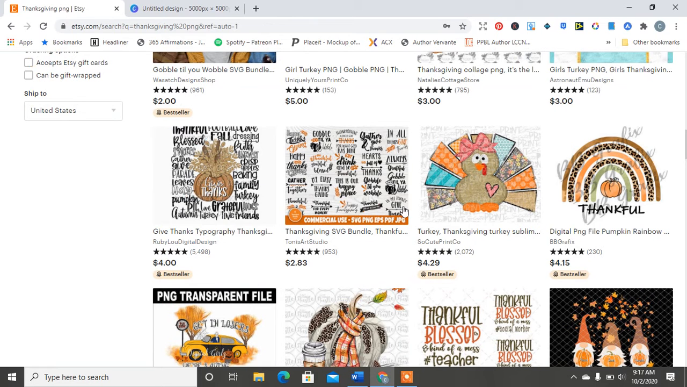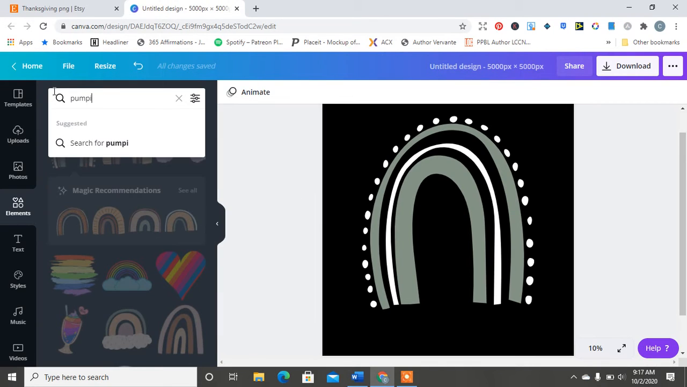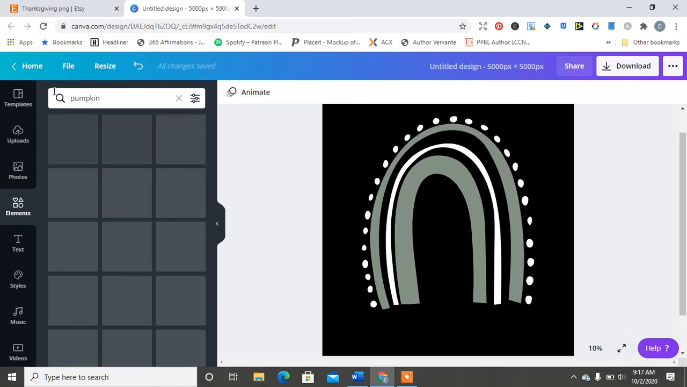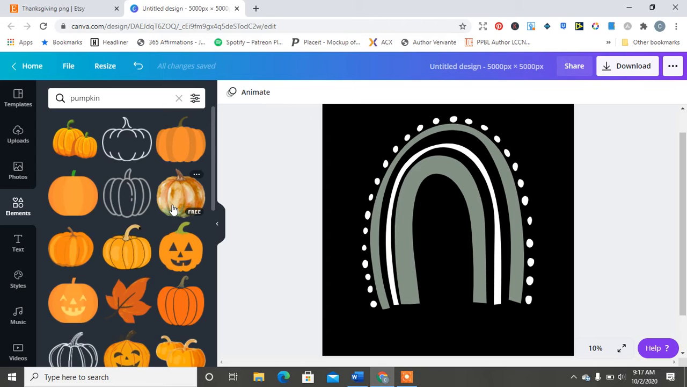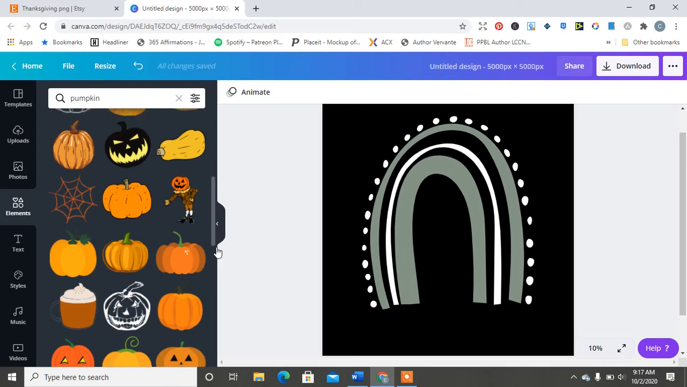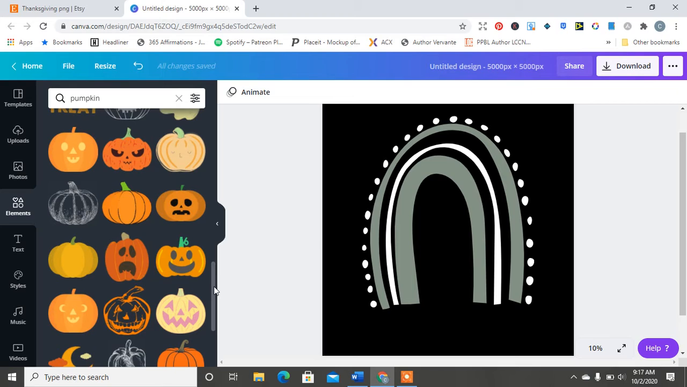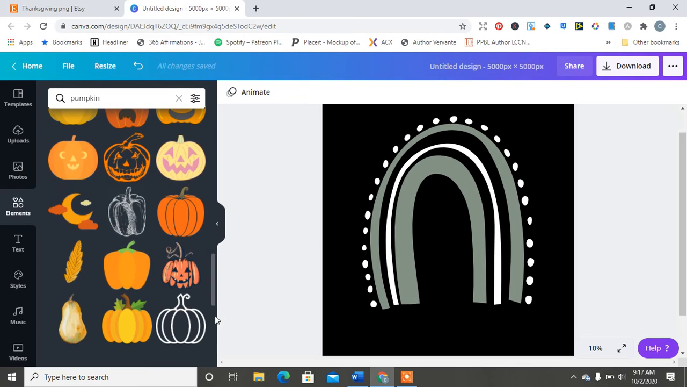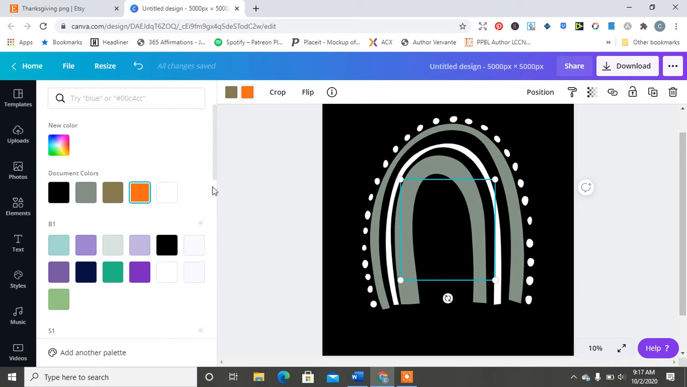And what did the shirt say? It had a pumpkin in it and then it said thankful. So let's go back to our handy dandy pumpkin. So I didn't really like that pumpkin either because it had the face. Let's see. Remember, I want to be able to change the color of my pumpkin to match my brand.